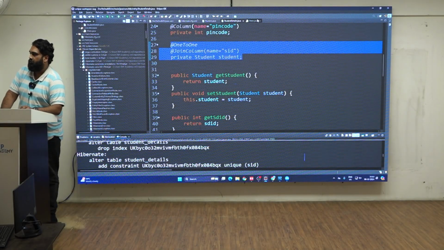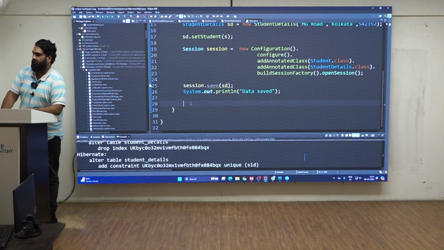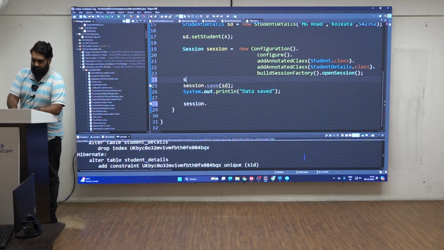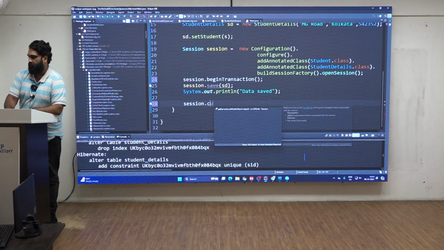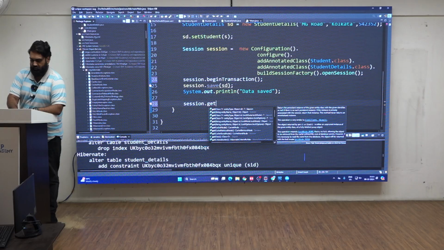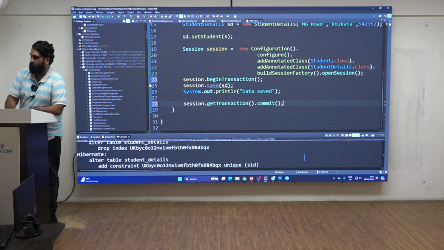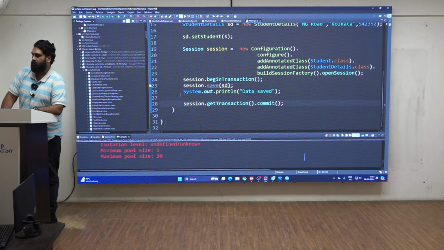I will go to the main method. I will say session dot, okay, first of all, I will begin a session. So I will say session dot begin transaction, and now I will say session dot get transaction dot commit. I hope you are able to understand this. Now I will run my code.